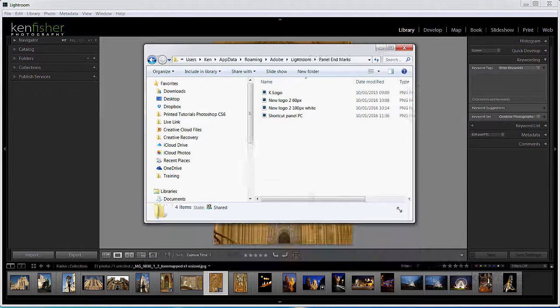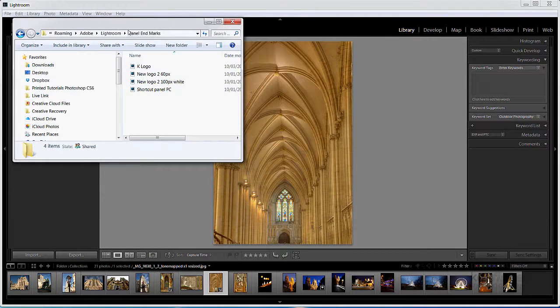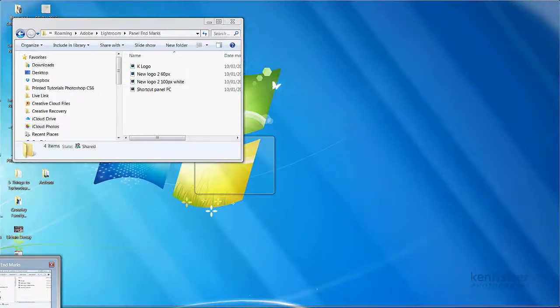I'll just make that a little bit smaller so it fits on the screen, and you can see that in this folder I've got some that I've made, and there's also one for Shortcut Panel PC, which is obviously the one that we're going to use now. So now I've got to go and find the folder where I've actually put the panel end marks. So let's go and find that one.